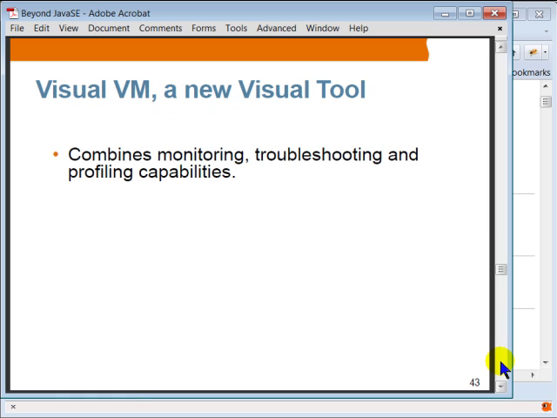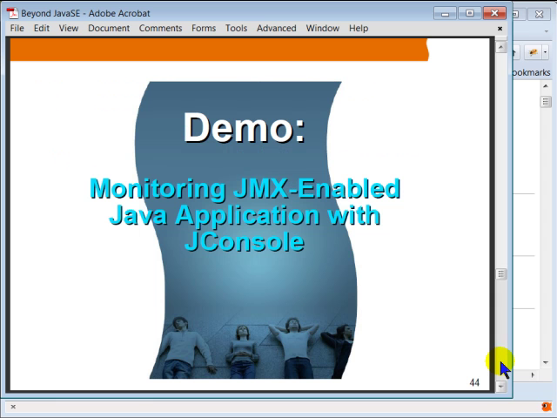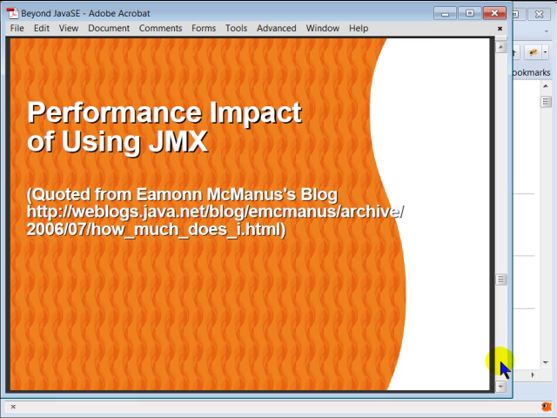VisualVM is a visual tool that comes with JDK 1.6 as well. You can think of it as a superset of JConsole. All right, let me just finish up the presentation, then we will do the lab.